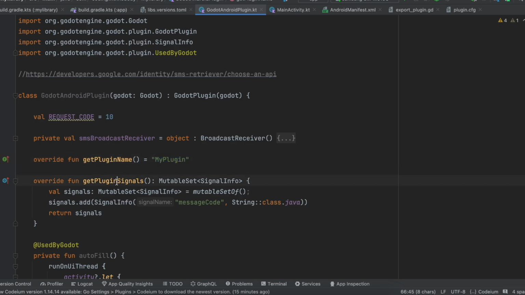Then here we are overriding this get plugin signal. So here I have added my own signal because once I receive the message, I want to send the OTP back to the Godot side, and it will be in the form of a string. If you want to use an integer, you can use that as well. But yeah, here is the signal name.